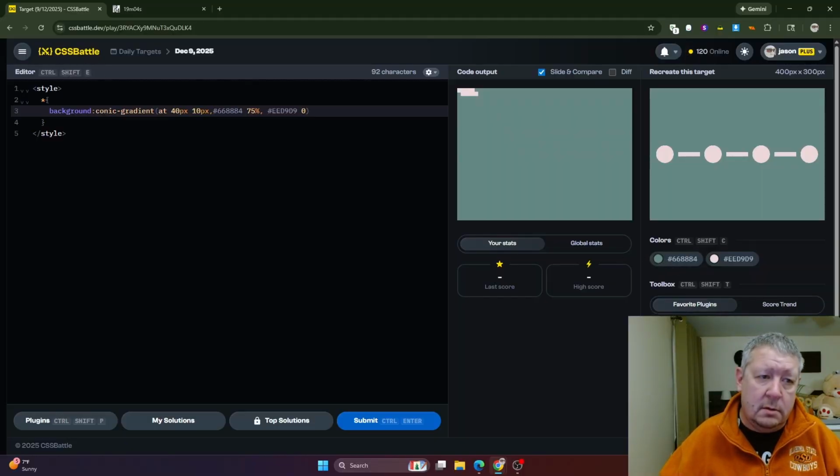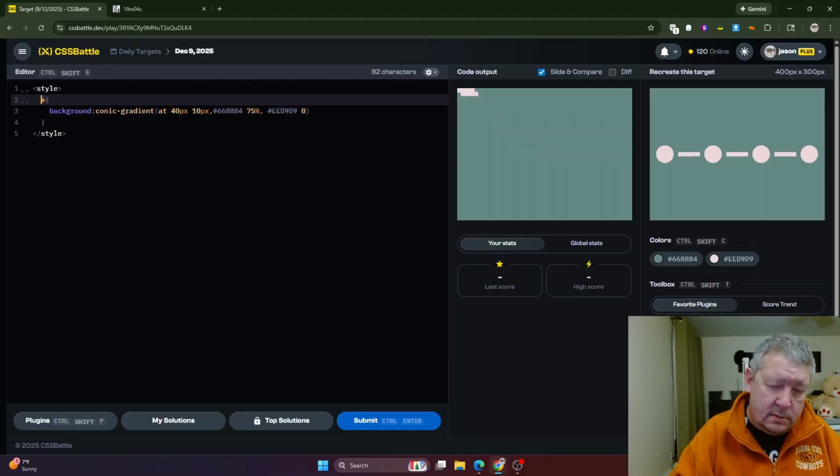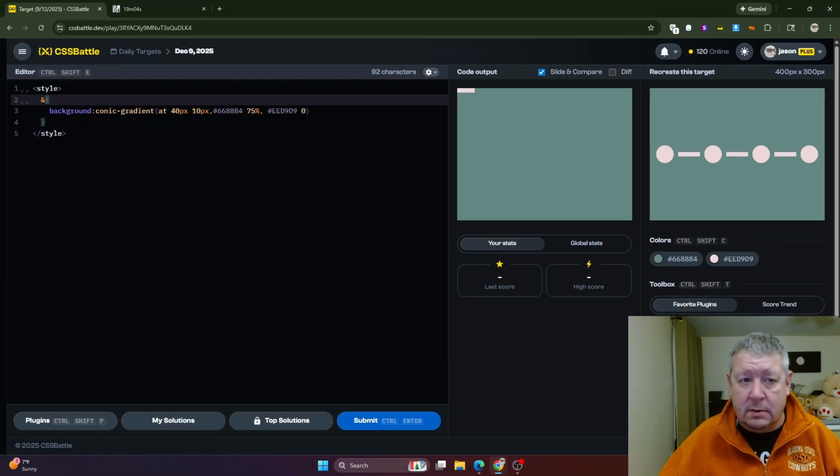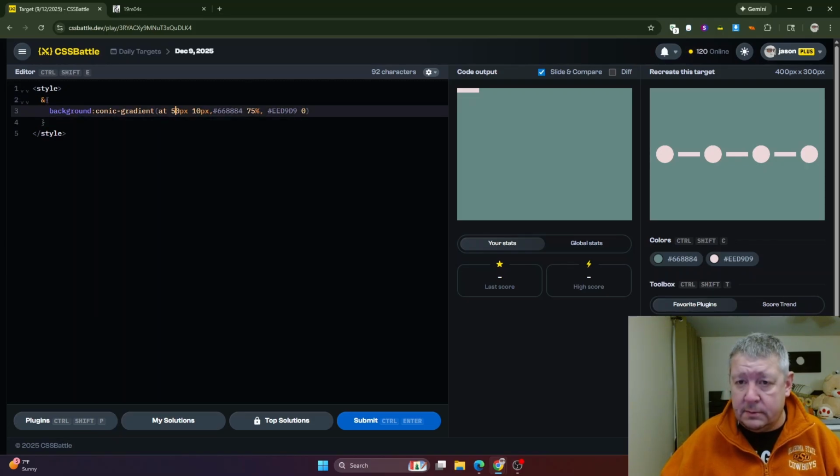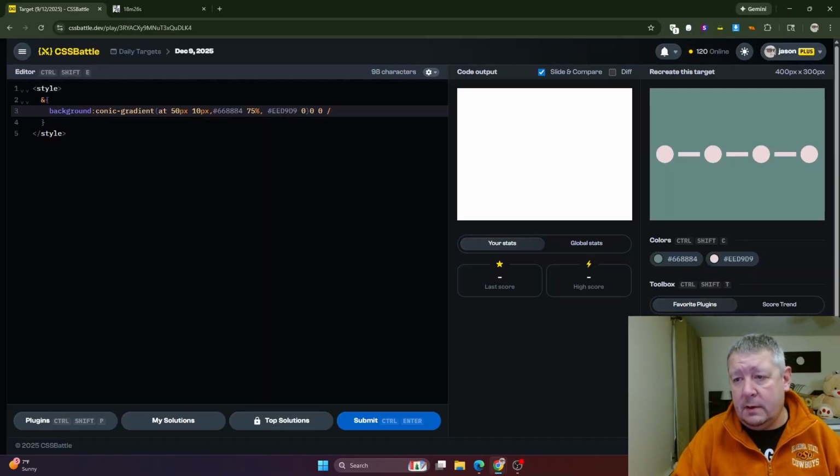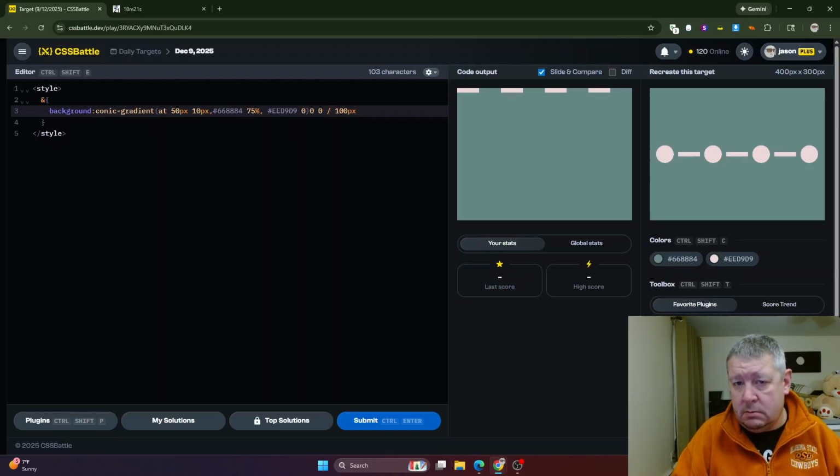And I'm getting it on the body as well right now, so let's turn that off. It's not quite wide enough. 50 pixels. And then I'm going to say 0, 0. That's not right, but that's what I'm going to say. And then I'm going to give it a repeat width, which is going to be 100 pixels. I don't know. That's something.